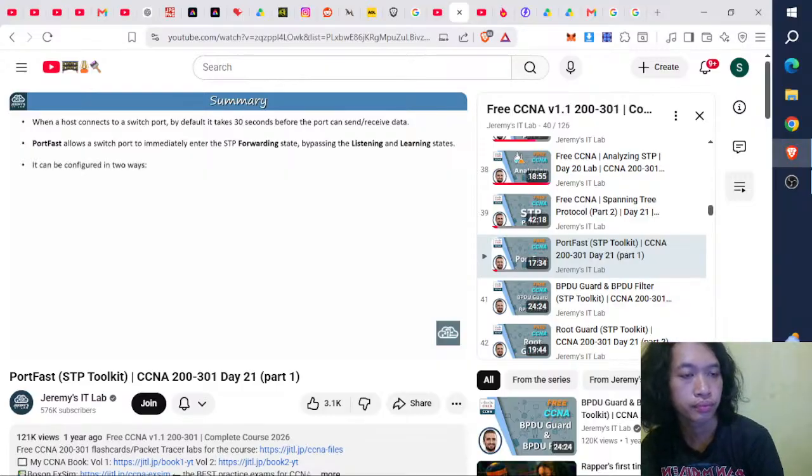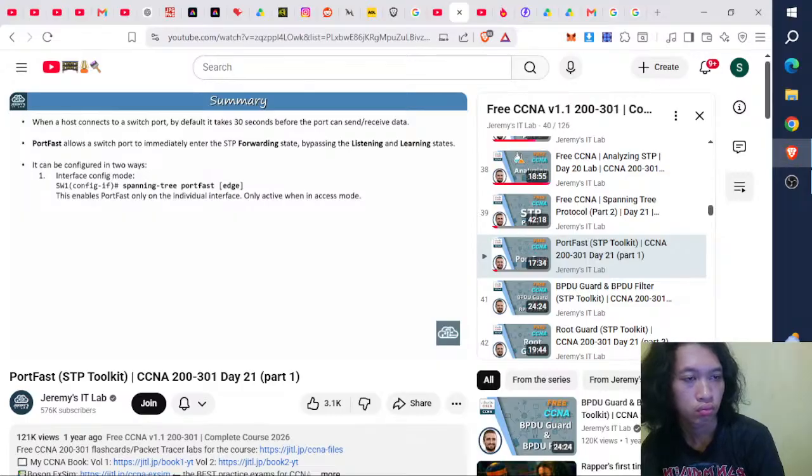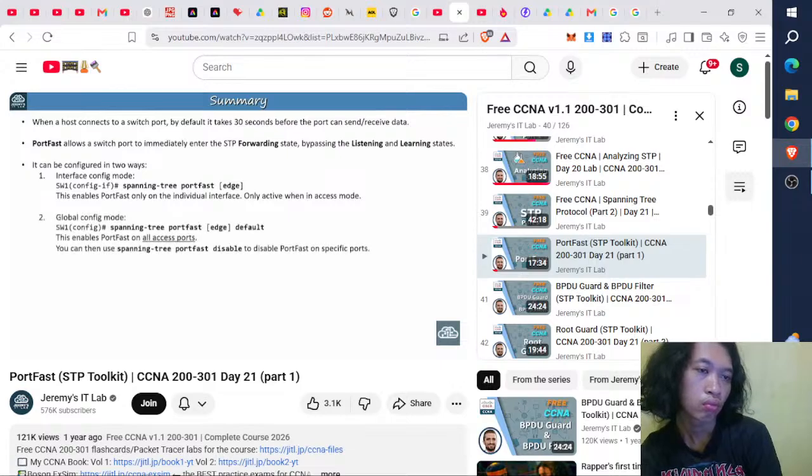PortFast can be configured in two ways. The first is in interface config mode with the spanning-tree portfast command, optionally with the edge keyword. This enables PortFast only on the individual interface, and is only active when the interface is in access mode, not trunk mode. The second option is in global config mode with spanning-tree portfast default, which enables PortFast on all access ports. If necessary, you can then disable it on specific ports with spanning-tree portfast disable.